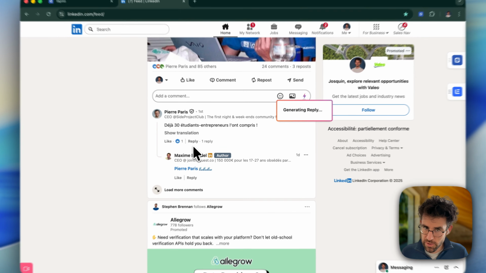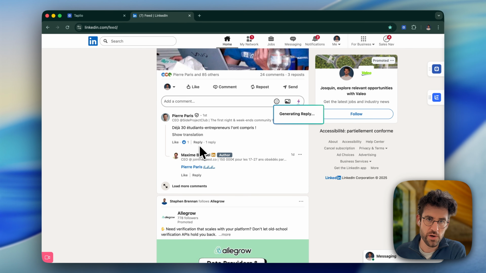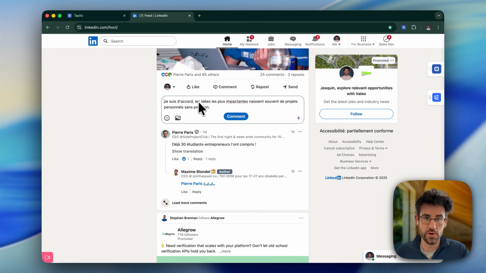And it's going to generate a reply in the language of the post. This one's in French, so the reply is in French. If it would have been in English, the reply would have been in English. That's really a great help for you not to have the blank page effect and to engage as much as you can, because engaging is the key for you to expand your reach. That's how to use the Smart Replies.